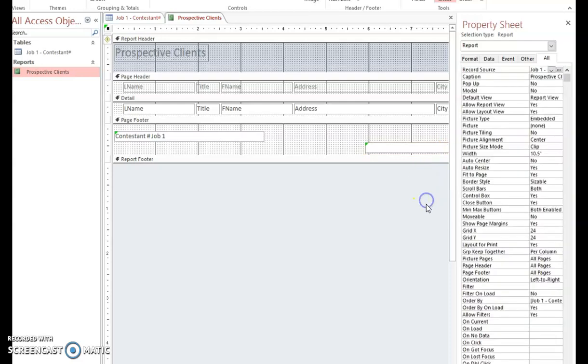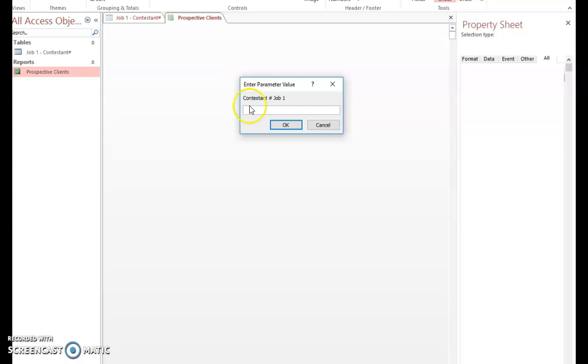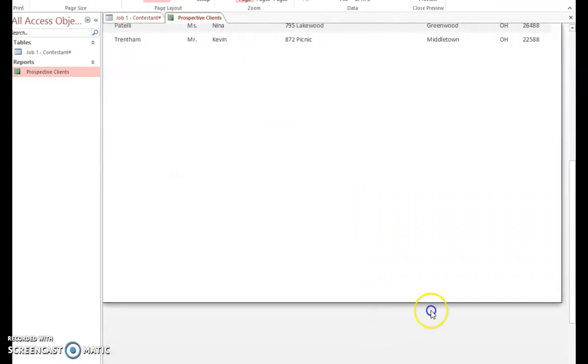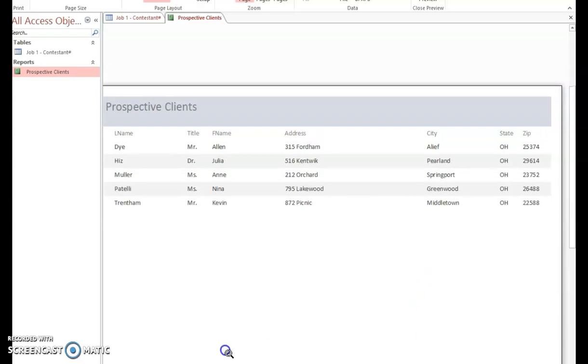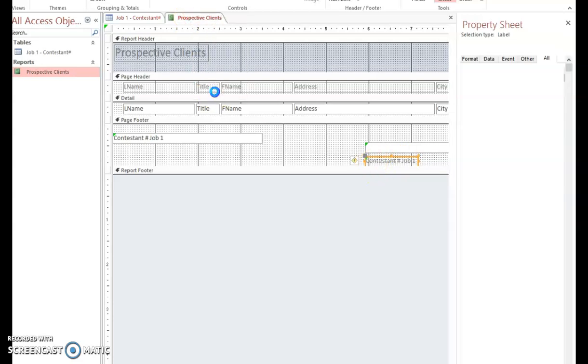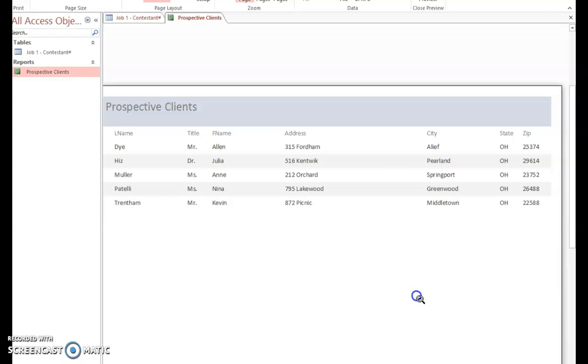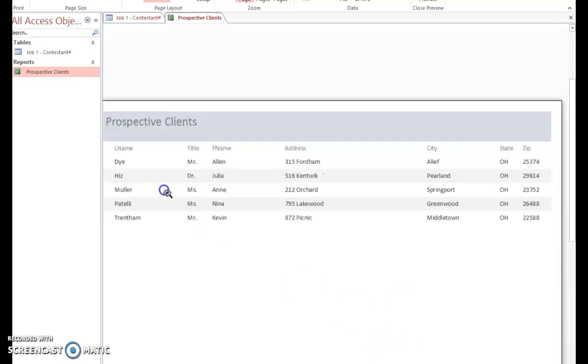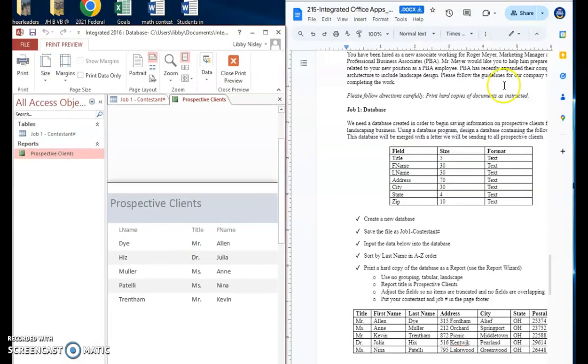There it is, maybe. Now if we go to print preview at the bottom of our page, oh, there it went. Okay, I was able to paste it here. So now I think when we go to print preview, it will show up at the bottom of the page, and it did. So we should be good on this part using the report wizard.